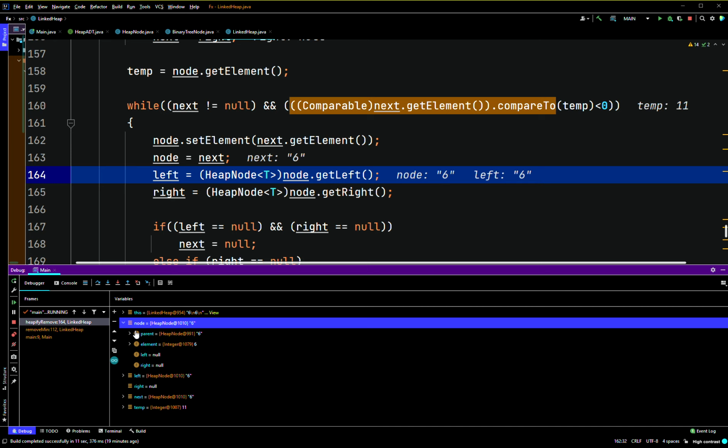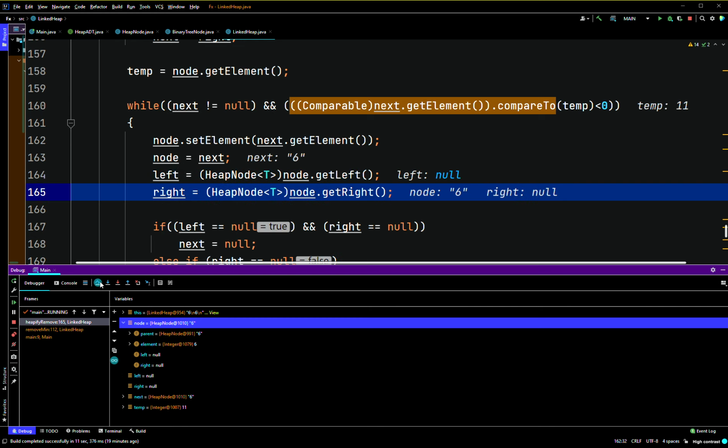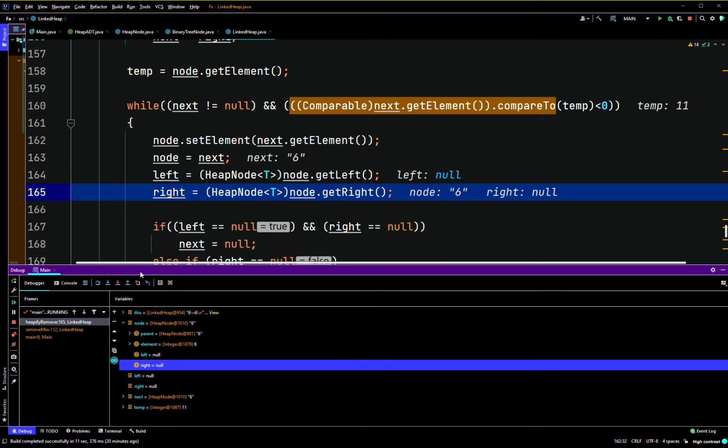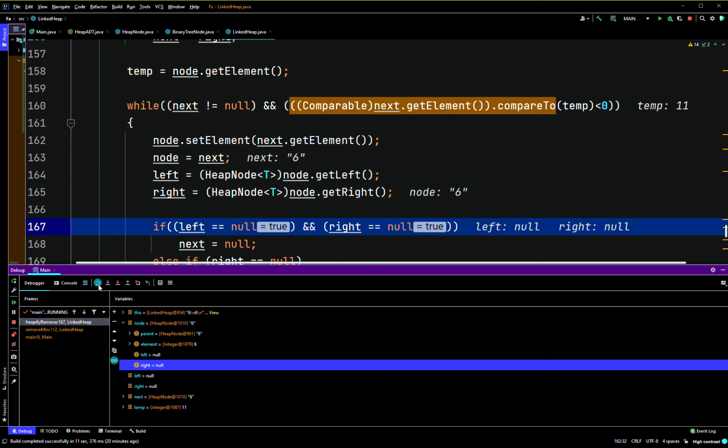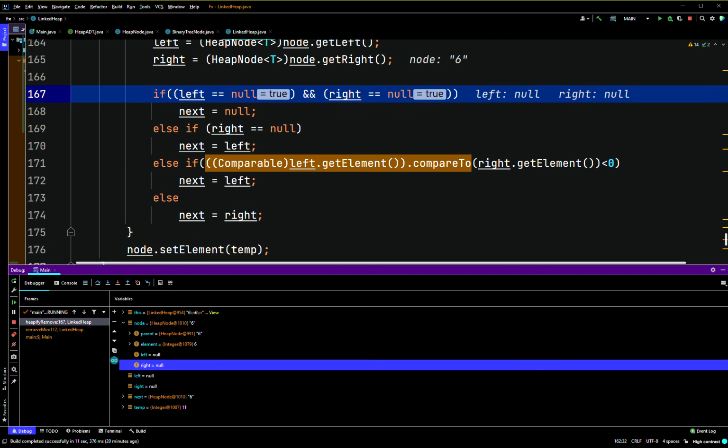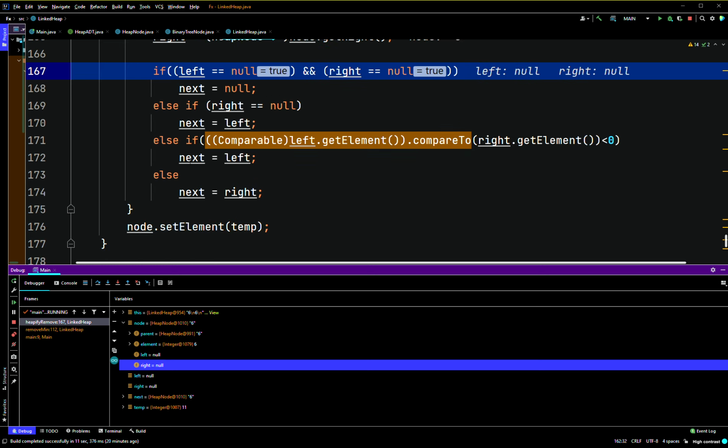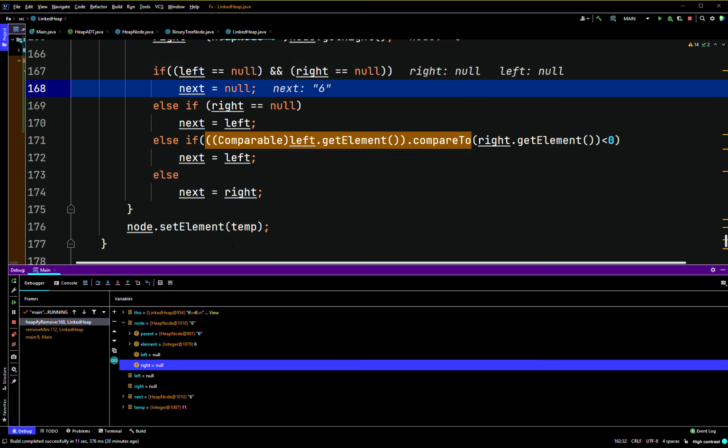It's a little, should have maybe connected 11 there, but that's okay. So then right set points to node.getRight, which is also null. If left equals null and right is equal to null, that's true. Then next points to null.